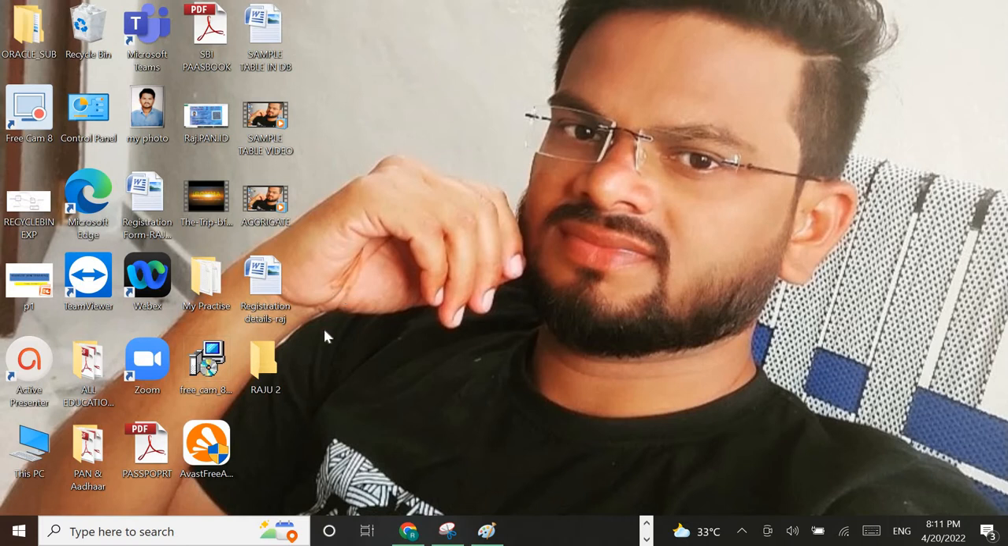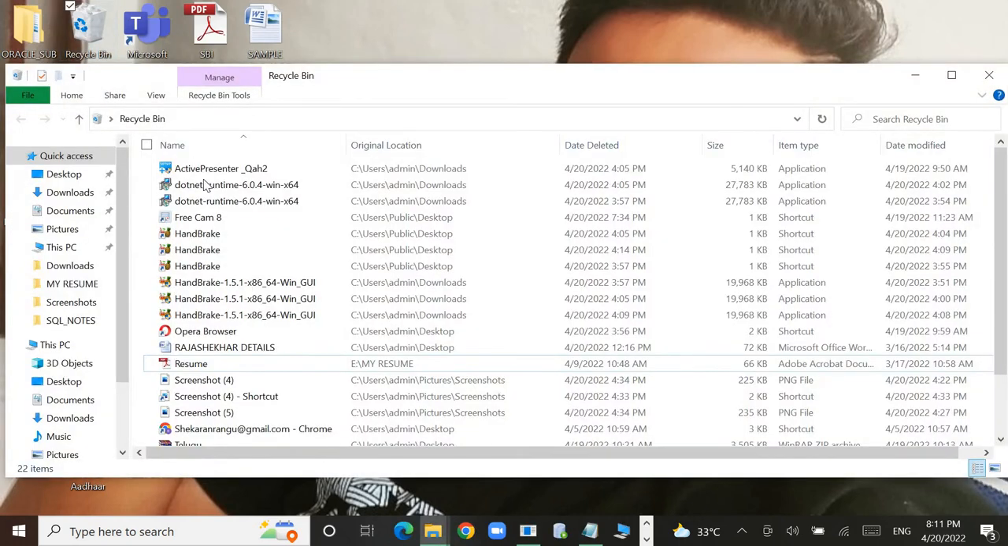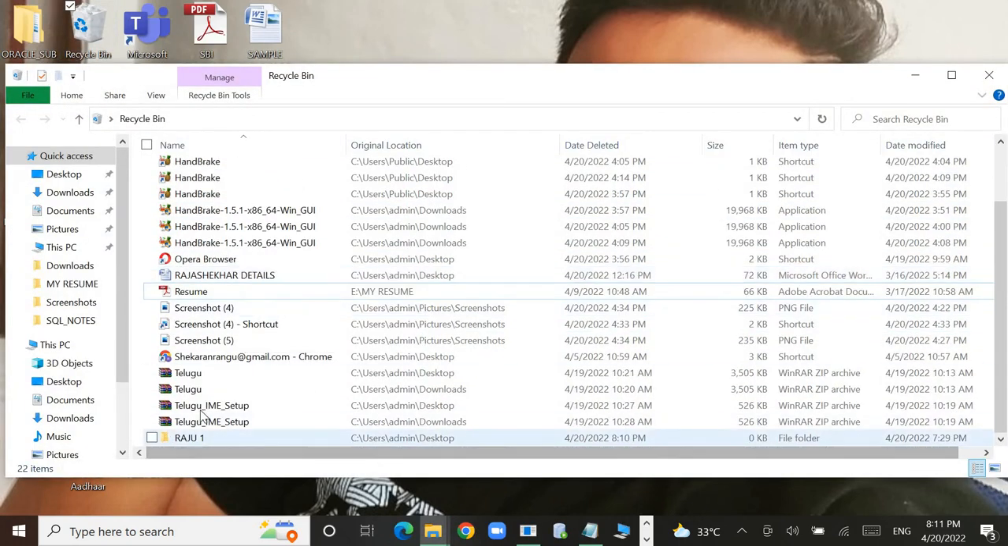Where is it stored? It will be stored in the recycle bin of the system. So let's open the recycle bin of this desktop. In this recycle bin, this Raju folder has been stored. So this Raju folder has been deleted from the desktop and it is stored in the recycle bin. And it is the temporary deletion of a file from the desktop.